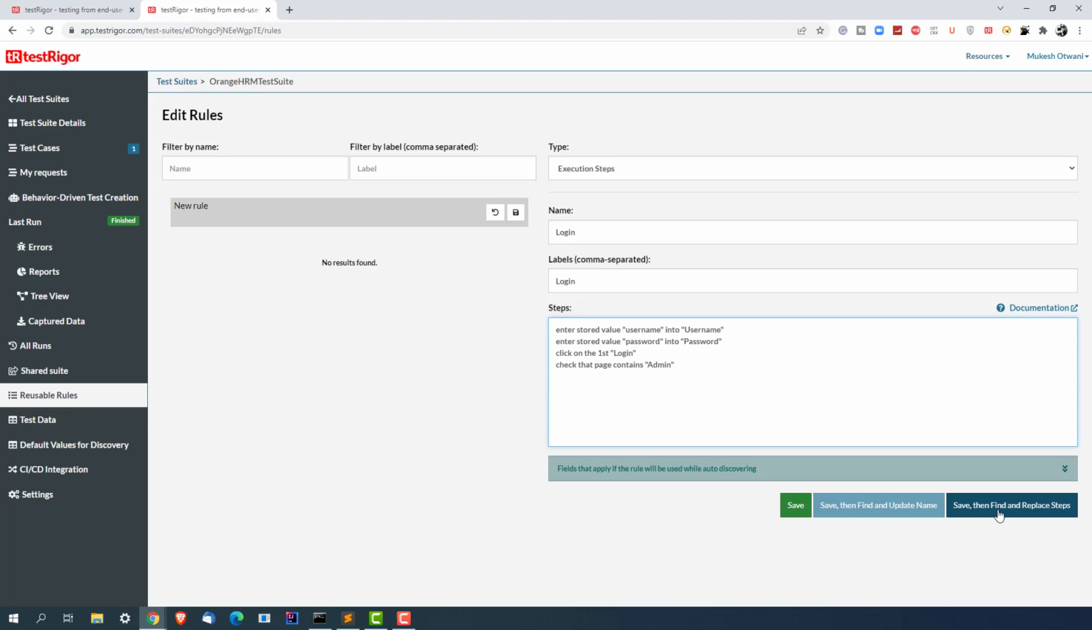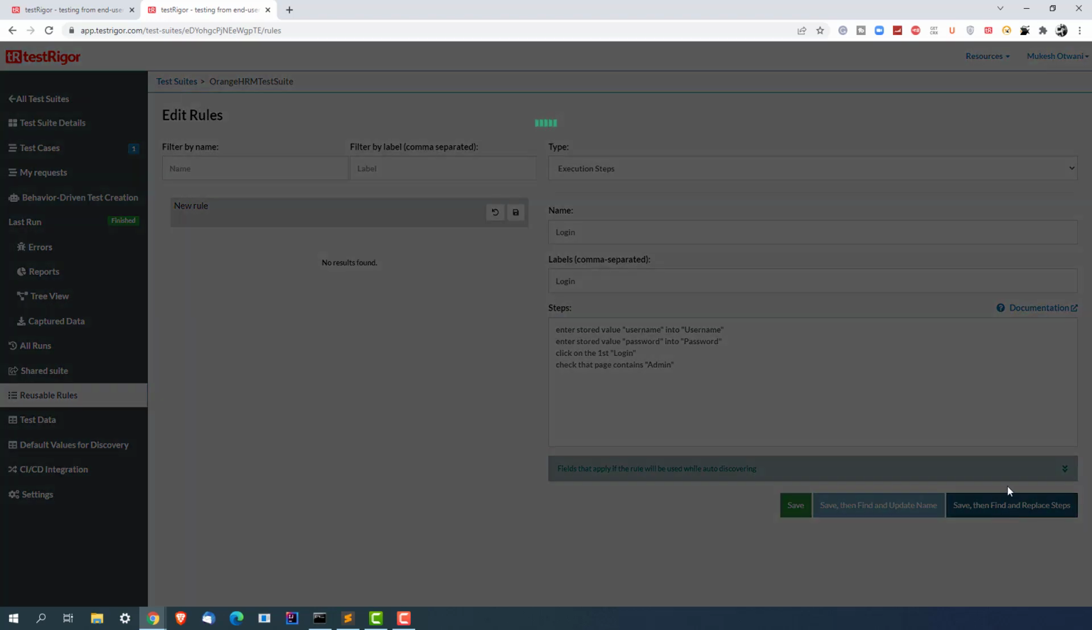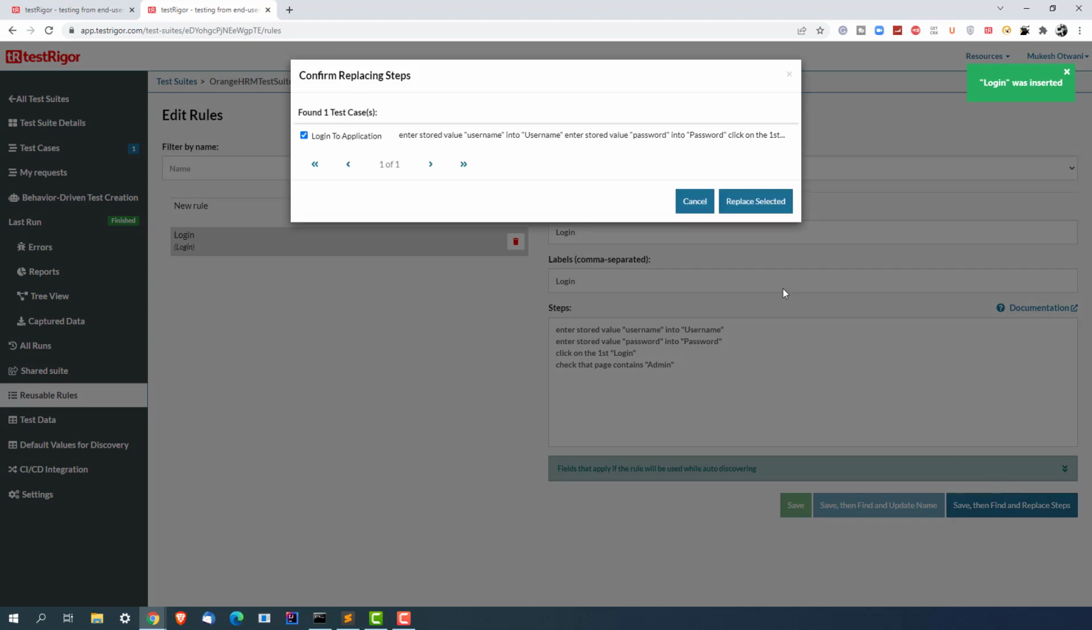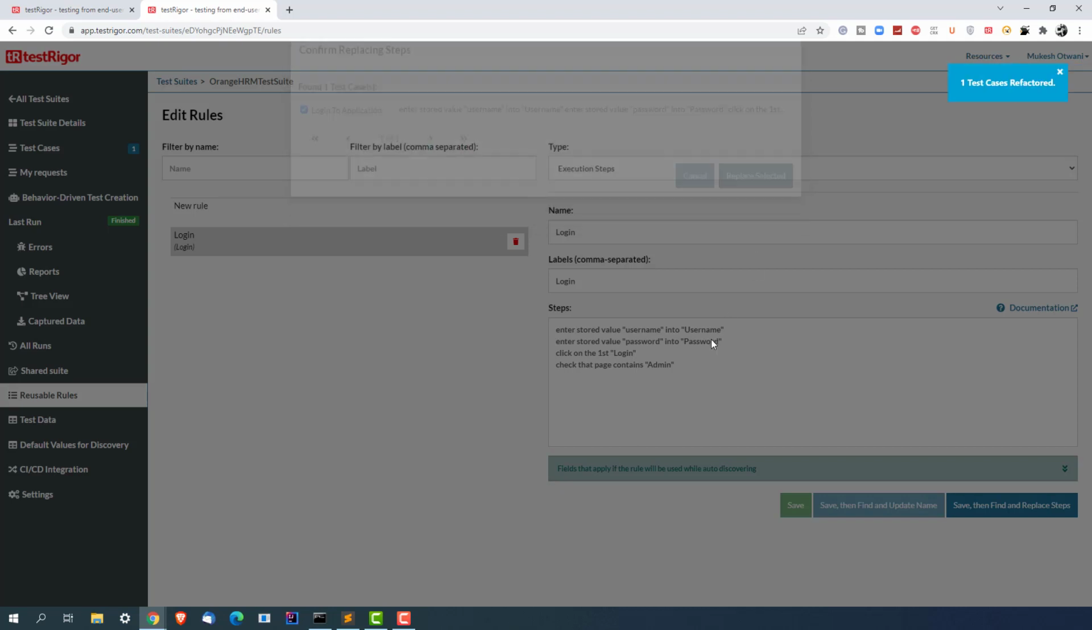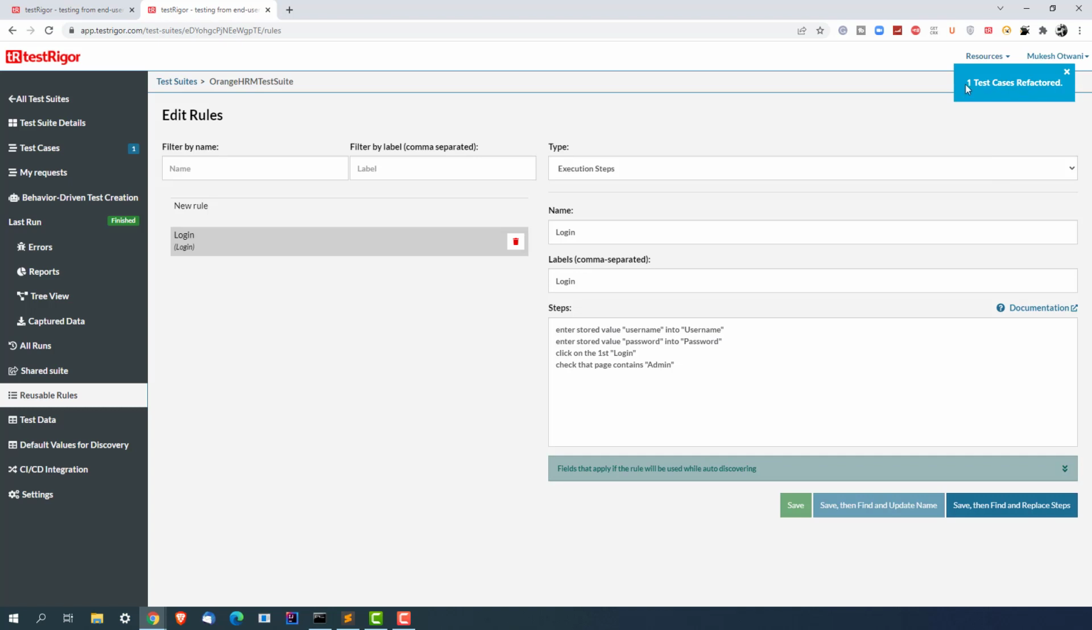Okay, so let me show you. The moment I click on save, then find and replace steps, it is checking how many tests I have where I have used these 4 steps. So as of now, we have only one test case and it is able to find. So the moment I say replace selected, you will notice it says one test case refactored, and you can see the rule has been created.